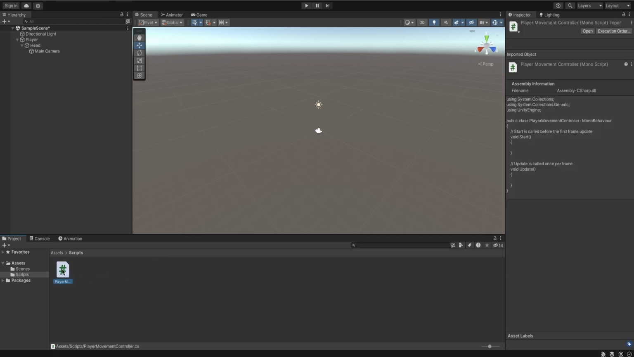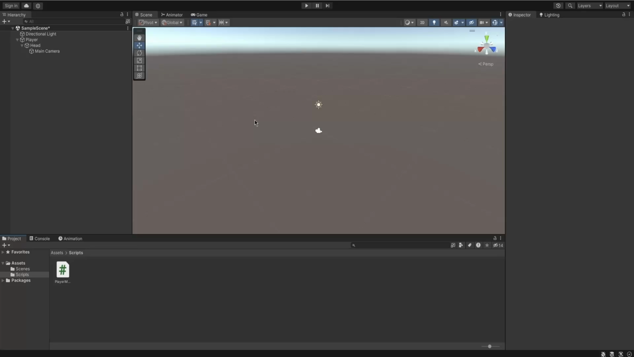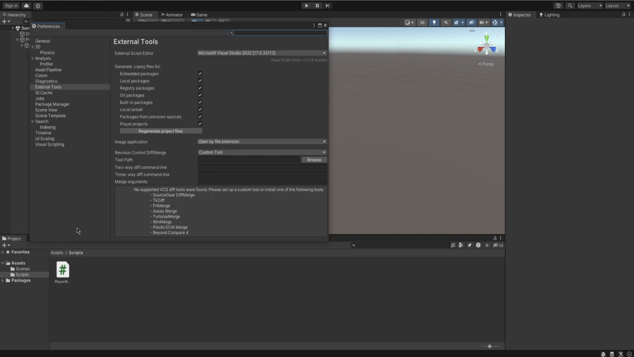Now, if you double click on this script, it should open up Microsoft Visual Studio for you, unless you haven't set it on the external tools. If Microsoft Visual Studio doesn't open up for you, what you want to do is to go to Edit, Preferences, External Tools, and select the IDE of your choice from here.